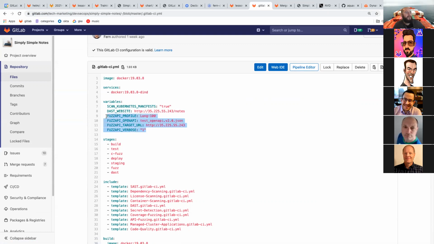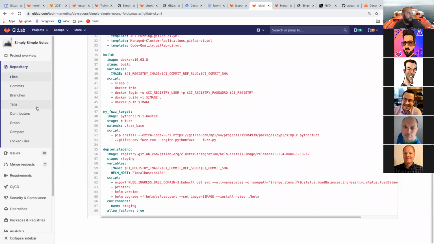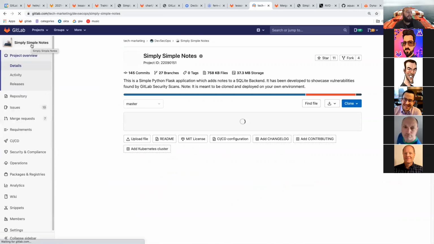And then these are for fuzzing, which I'll show you later, but it'll tell me what fuzzing profile I use, what OpenAPI file I use, and what URL I target for the web API fuzzing. So now, the next part of lesson two would just show you how to add these scanners.